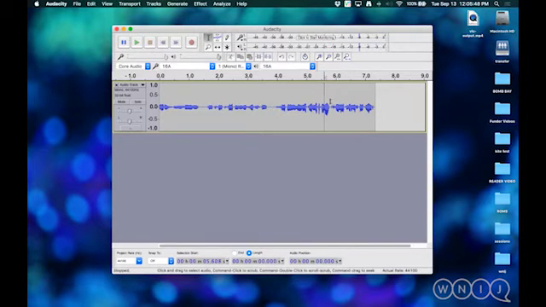So let's say this is where our mistake is. We'll just highlight that just like we would highlight text in a document, and then you hit your delete key on your keyboard, and boom, there goes that. It's gone.